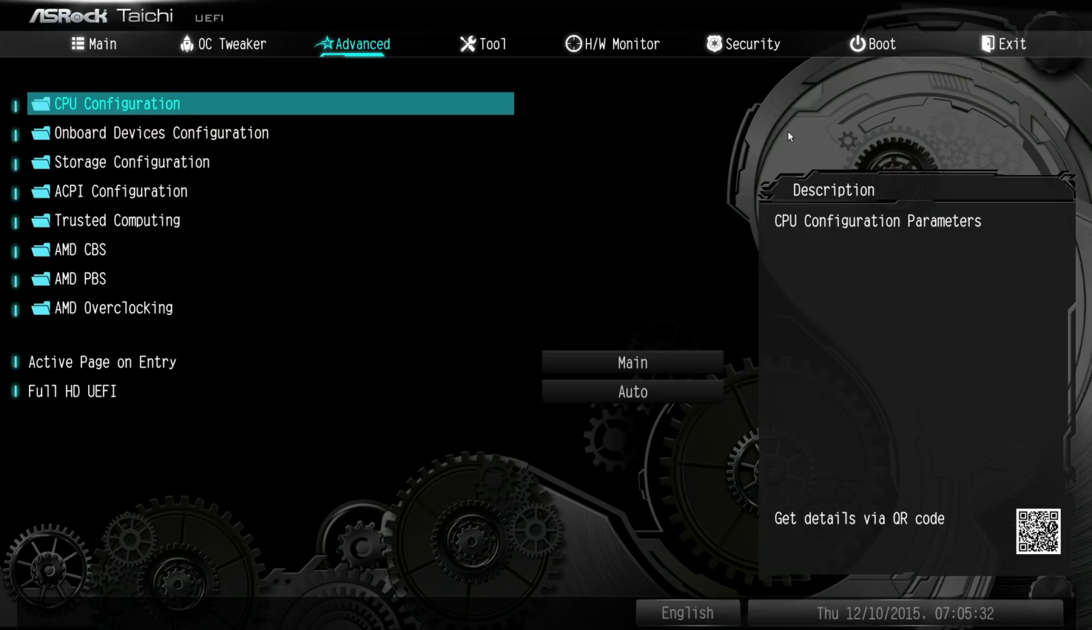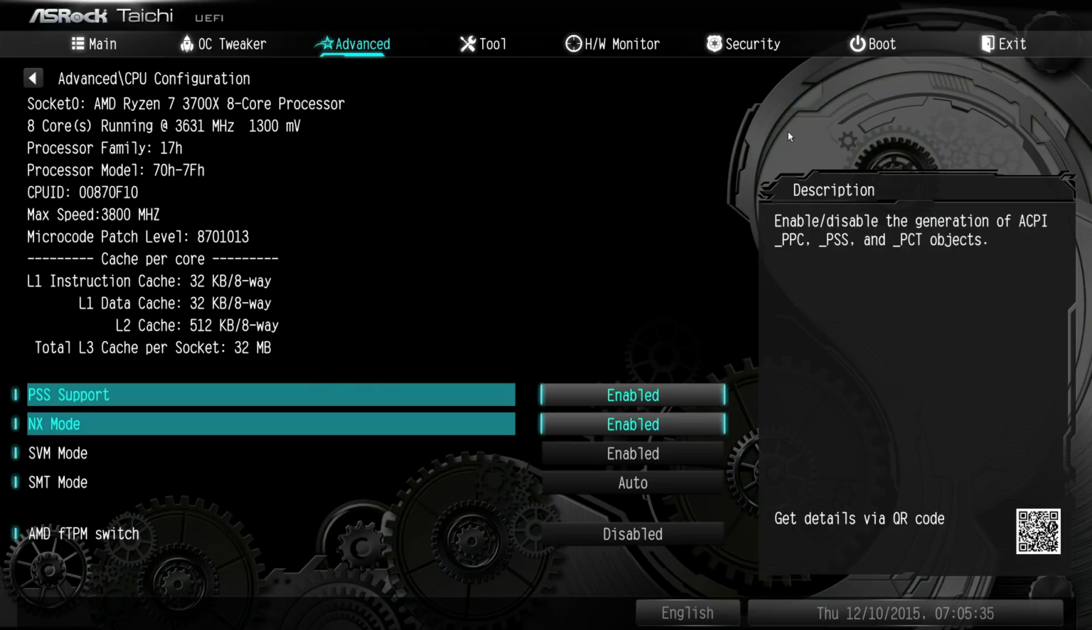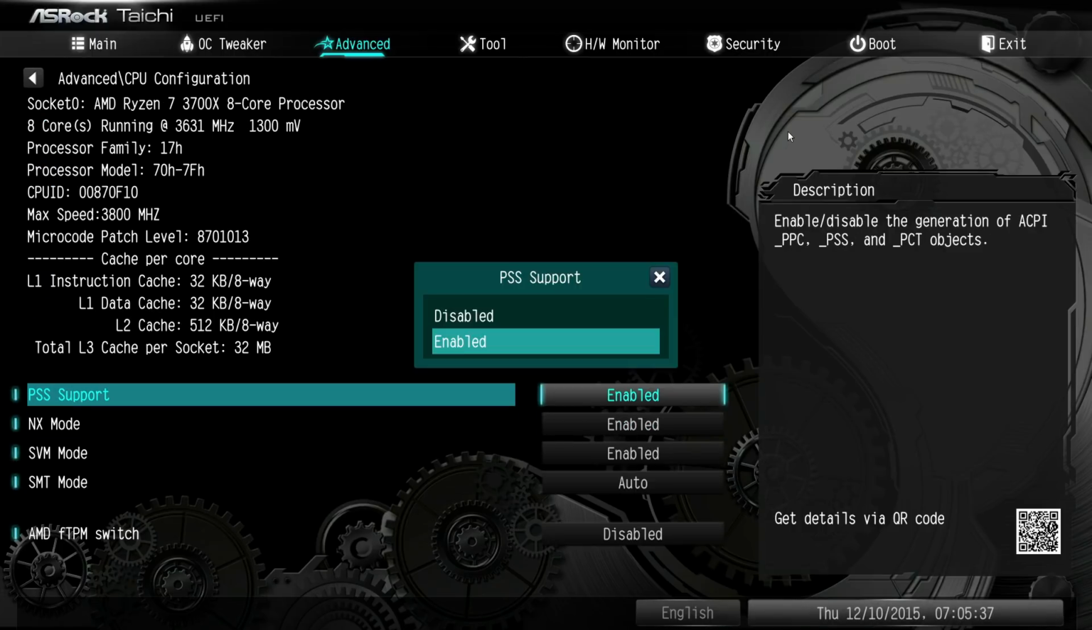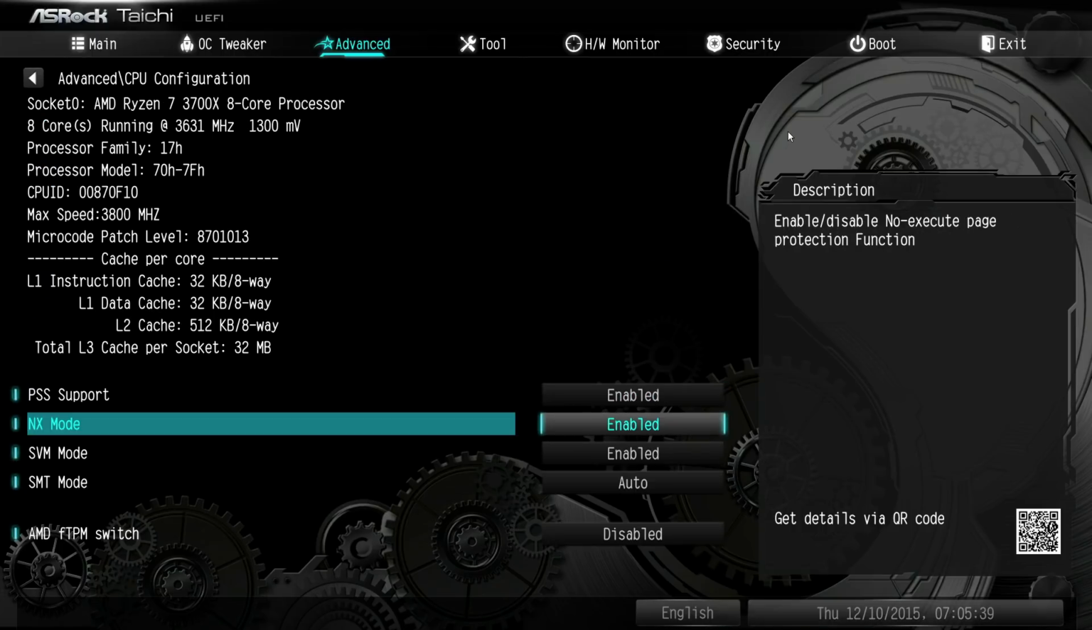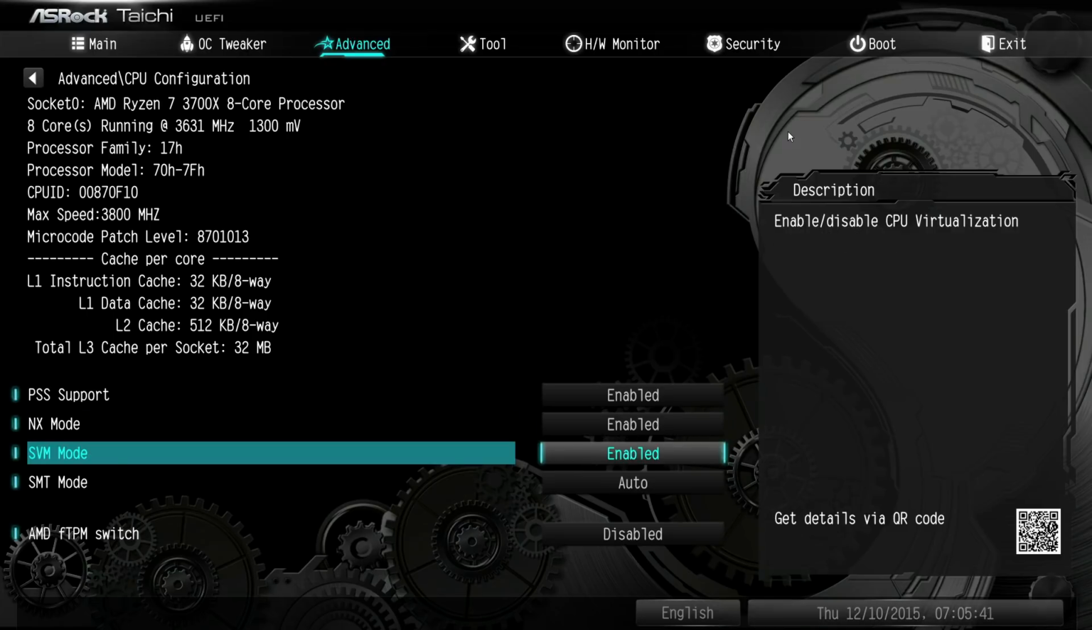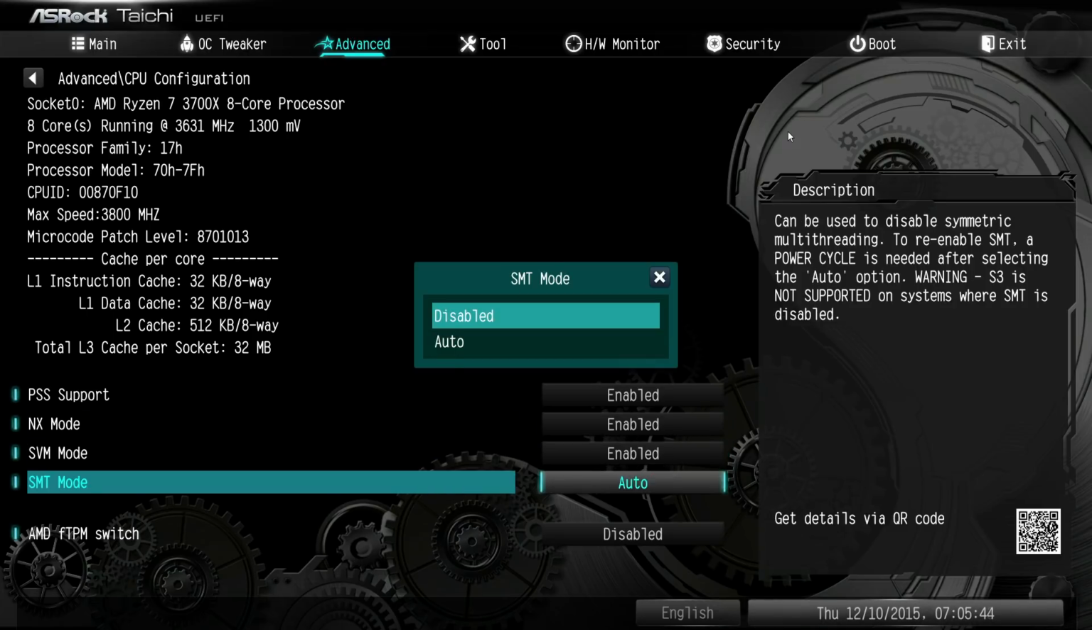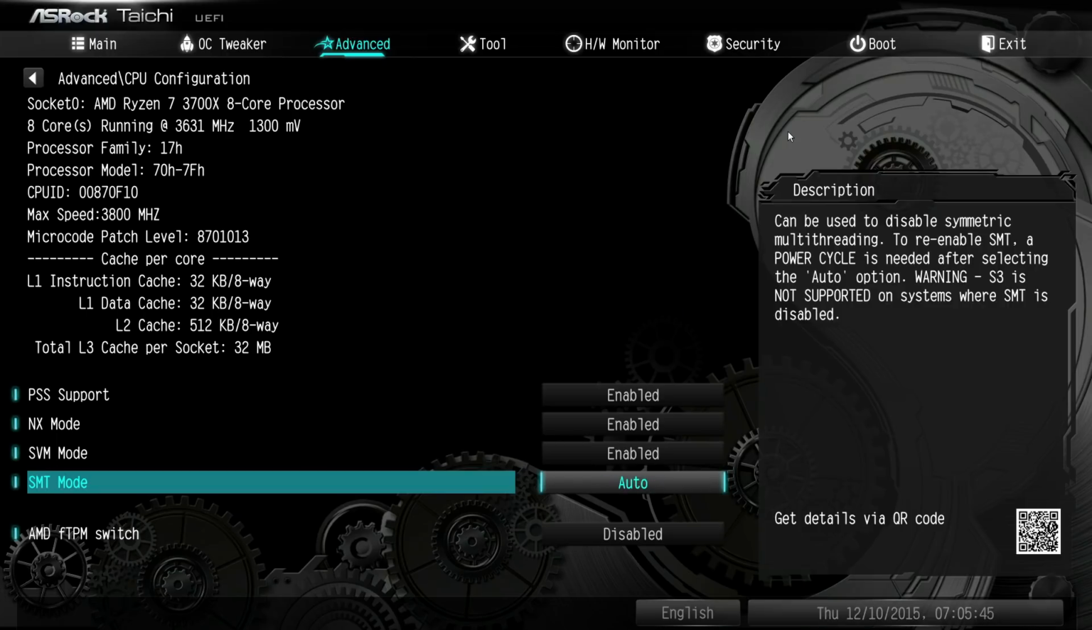So, yeah, anyway, advanced tab, CPU configuration. We get this. I don't know what that does. I don't know what this does either, but it exists. Same here. SMT mode, you can disable simultaneous multi-threading. So, yeah.